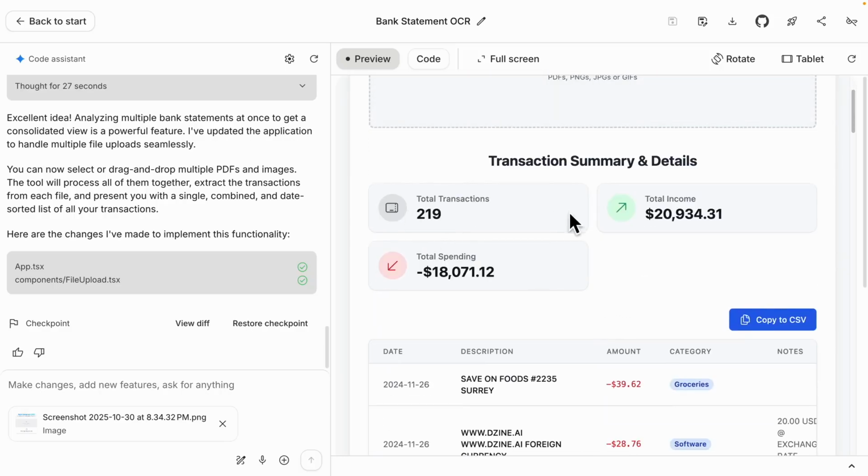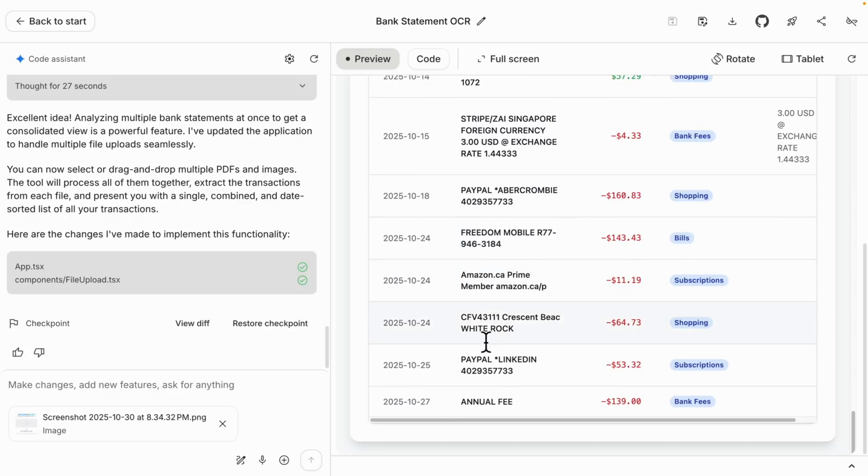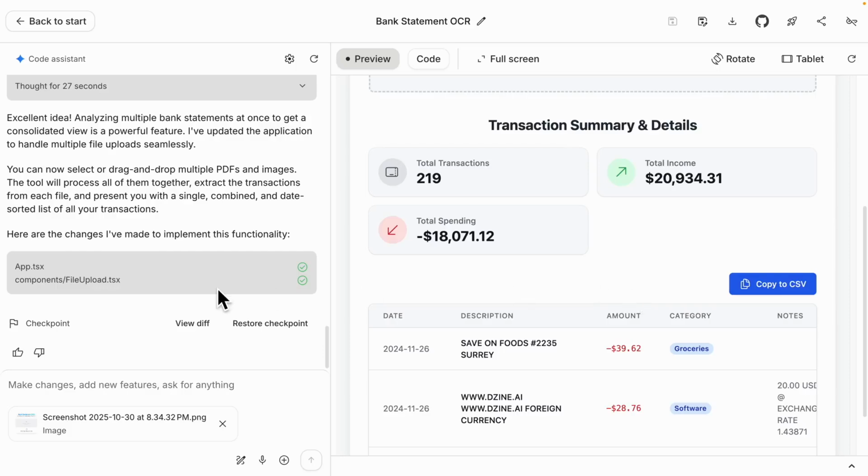So we have our total transactions, total income, total spending, and this is what we have. So these are all the transactions which are sorted in the right order, which you can see that these are all the transactions we have, which is really cool. To my surprise, it's able to do it very accurately without any issues, which is really cool.